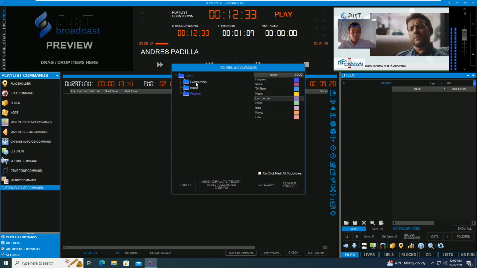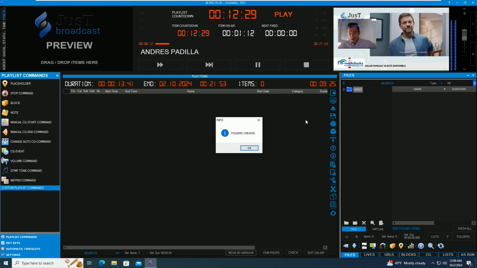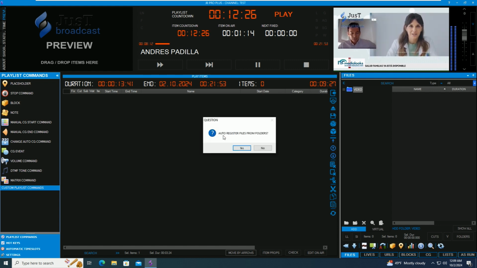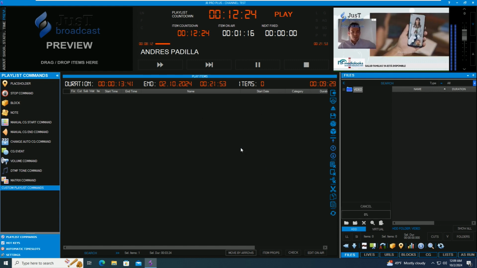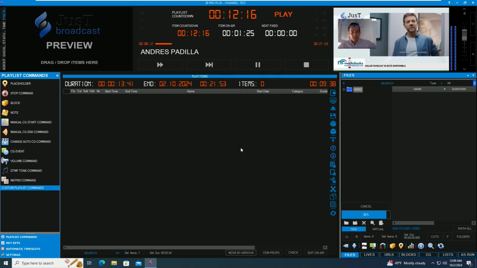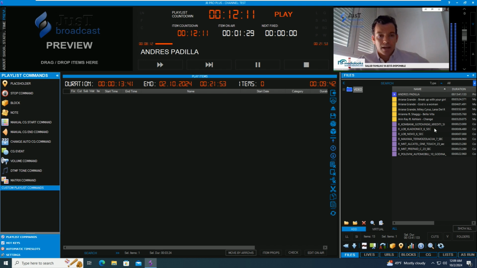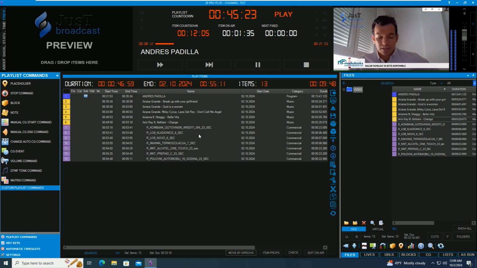Categorize things, commercial, music, confirm changes, folders created, as you can see. Auto register files, yes. Just wait. Okay, click the show all button, and again, files are registered. And again, of course, we can select and drag and drop to the playlist.